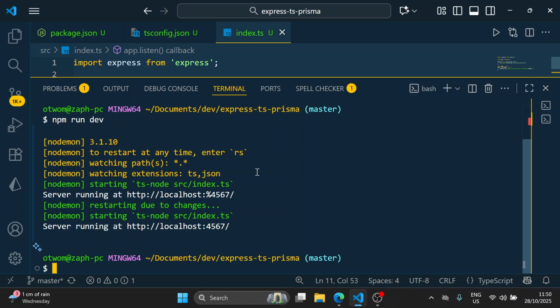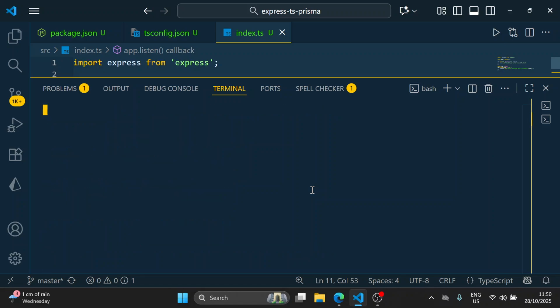We have successfully set up TypeScript with Express. Now, we said the very first thing to work with Prisma is to start by installing Prisma, the Prisma CLI, as a development dependency. So npm install prisma, and you want to install it as a dev dependency like that. npm install prisma with the -D flag as a dev dependency.